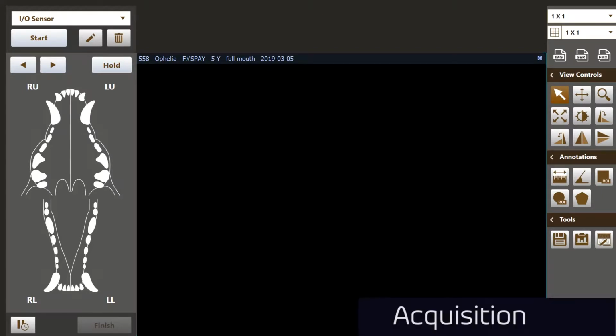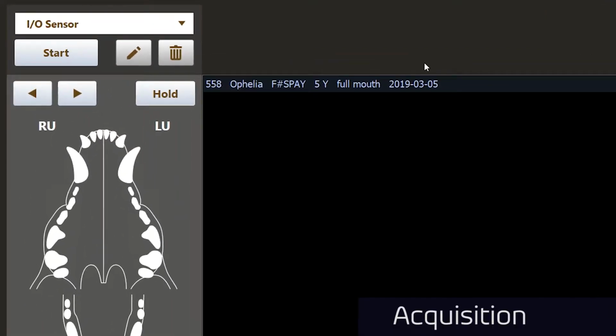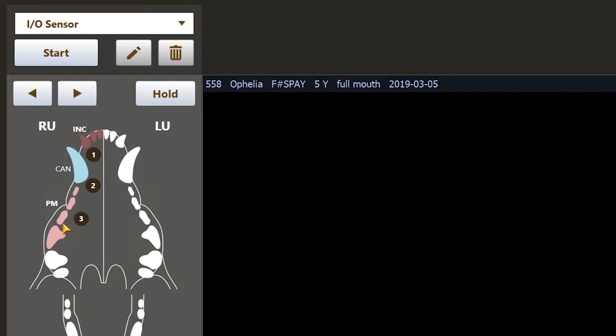Acquisition, Standard Capture Mode. Select tooth areas to be imaged in desired order by clicking on each area with the left mouse button. A tooth area may be unselected by clicking on the desired tooth again. Use the right mouse button to click to select a number and label a specific tooth.